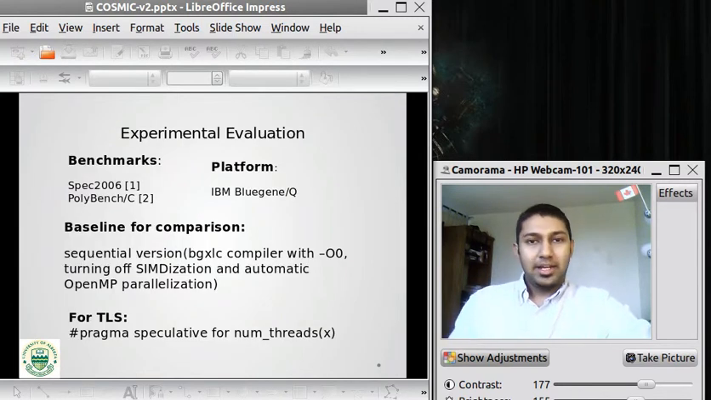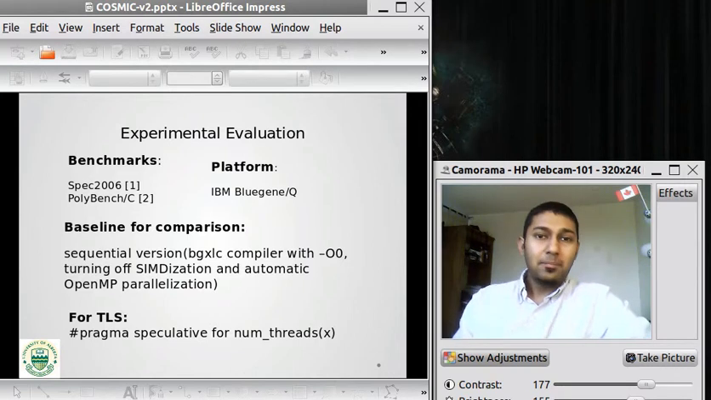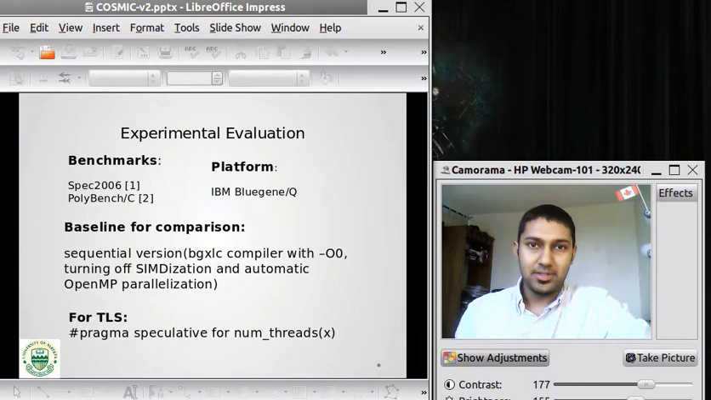Now we come to the experimental evaluation part. So we are using two different benchmarks. First one is SPEC 2006 because it's widely used in TLS literature before, and PolyBench/C, which is because we are dealing with the polyhedral model, so we need this benchmark. The platform is the IBM Blue Gene/Q supercomputer, of course. It has TLS and transactional memory support, which is TM.